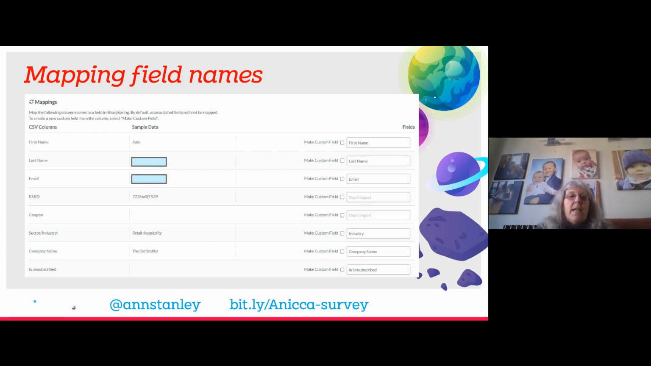So you can see it's mapping first name and first name. It's mapping company with company, but industry is, and I think sector is mapped with industry. So this is the standard names of the fields within SharpSpring, and this is exactly the same if you're using email as well. And I've blocked out Kate's personal details there, so not to give any GDPR information away.